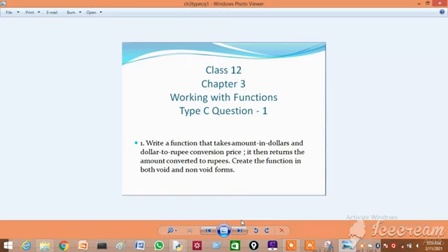But in the case of void form, that function should not give anything. It won't give anything. So that is a void form. Okay, let's begin the program.